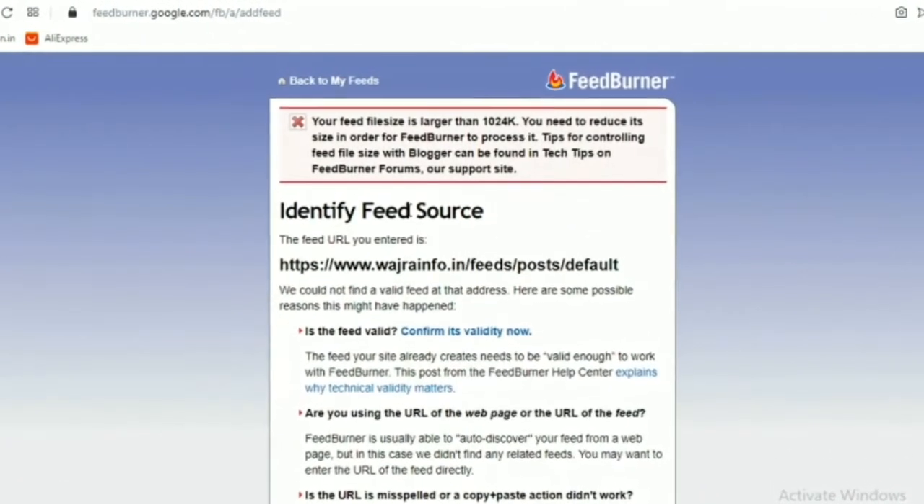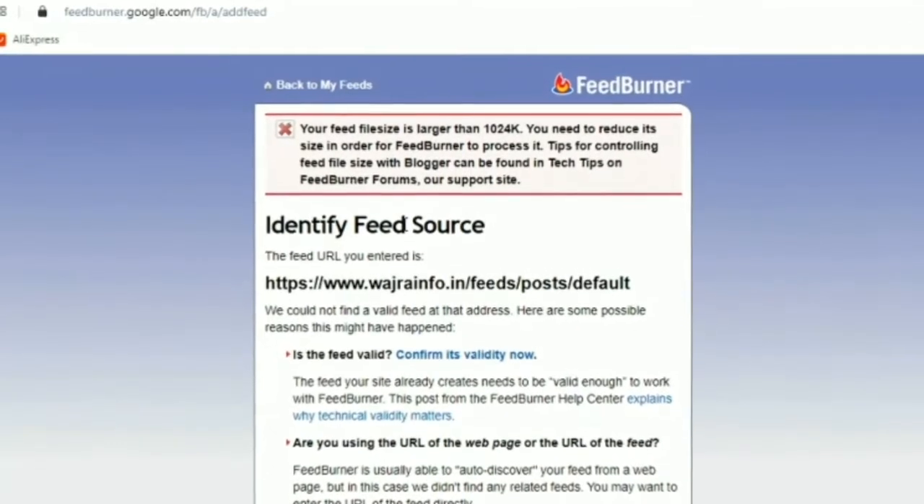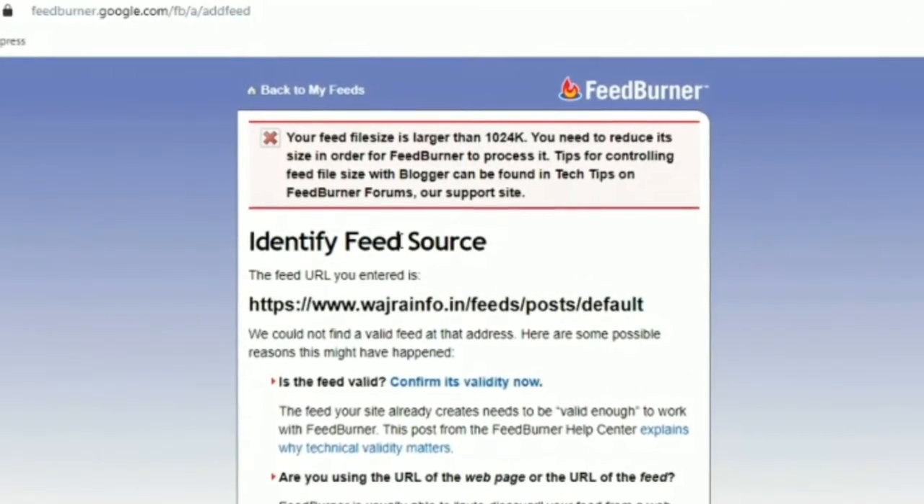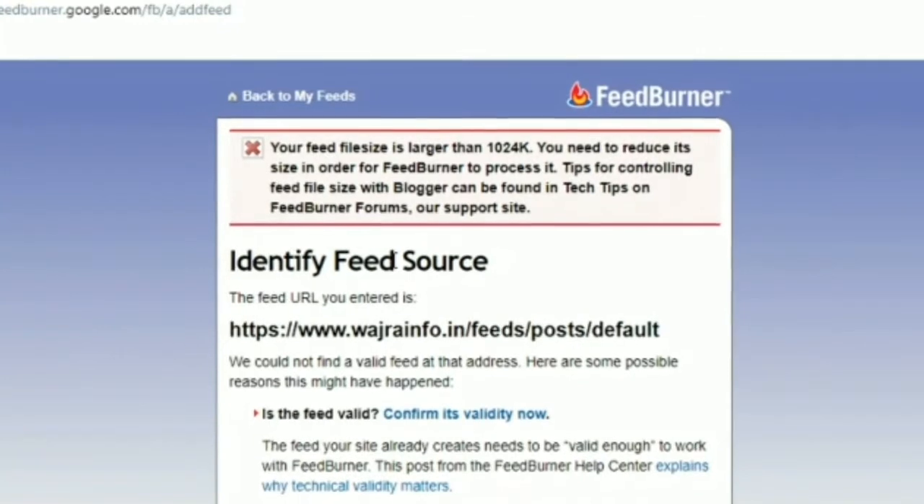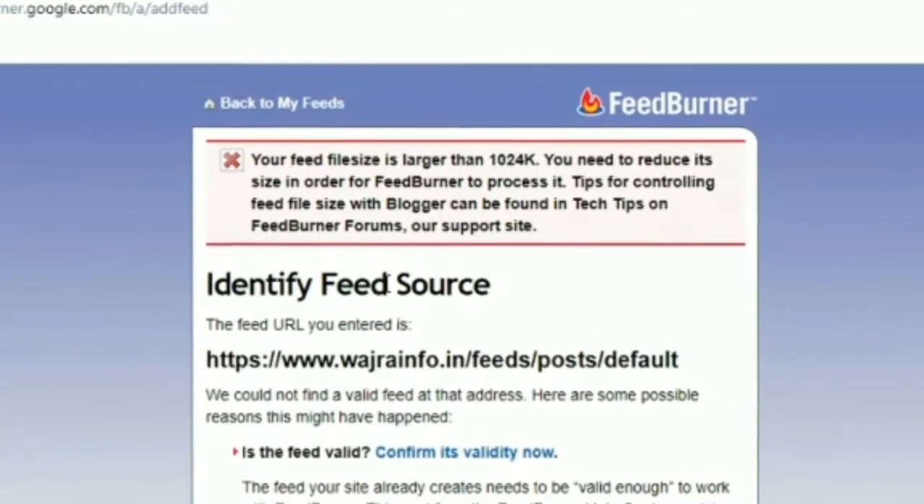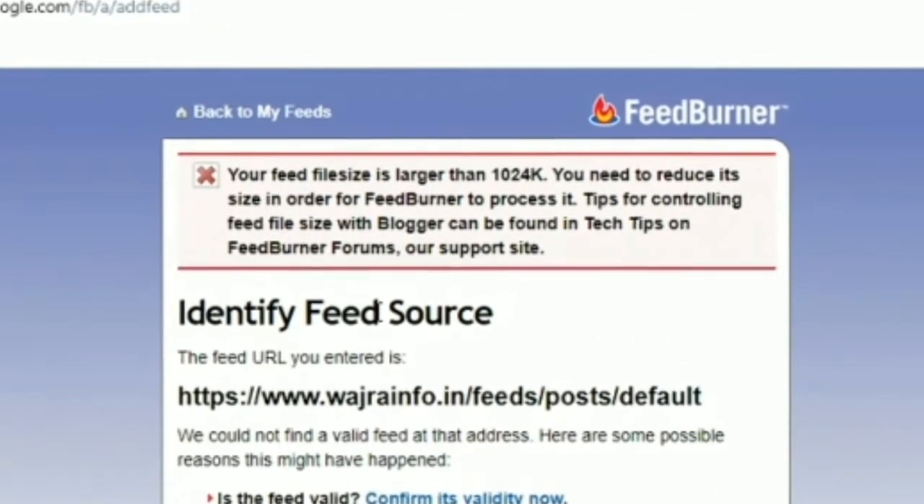In this video, I will show you how to remove this error in Feedburner: Your feed file size is larger than 1024K. Let's get started.